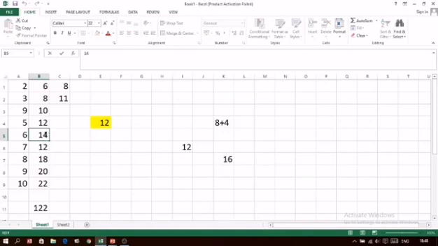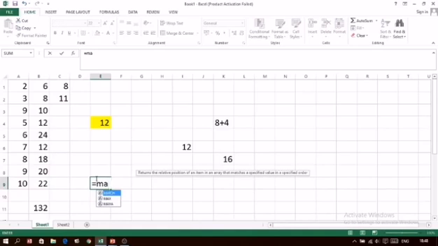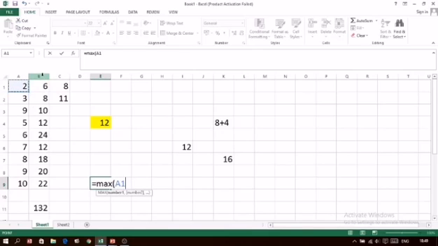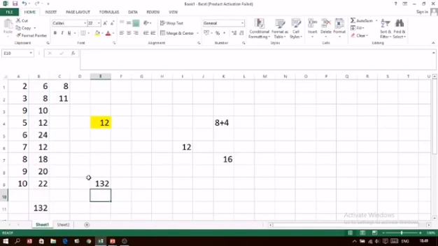For making a change over here, I have changed the number here. Now in this range I want to find the maximum number. So first I have to give the equal sign, then max, not the complete word maximum, I am repeating it again. Then give the bracket, then select the range where I want to find the maximum number, in this particular column. I have selected this entire column, I press the enter key, and now you can see 132 is the largest number in this entire column.